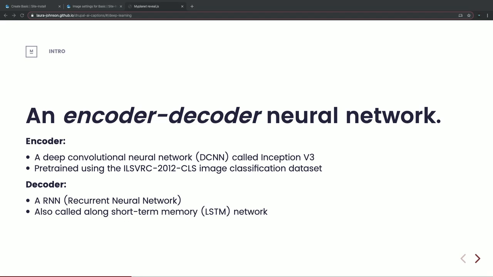So the encoder is a deep convolutional neural network called Inception V3. It was developed by Google, and it's pre-trained using a very large data set. These Inception V3 models are currently considered to be state-of-the-art for encoding images.